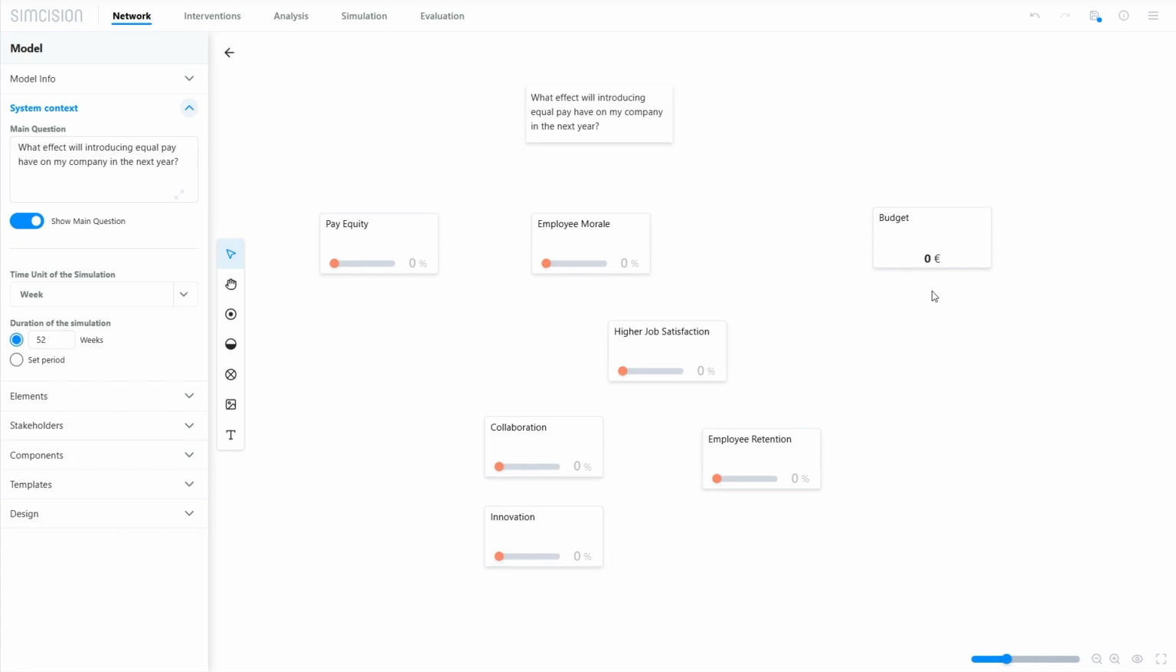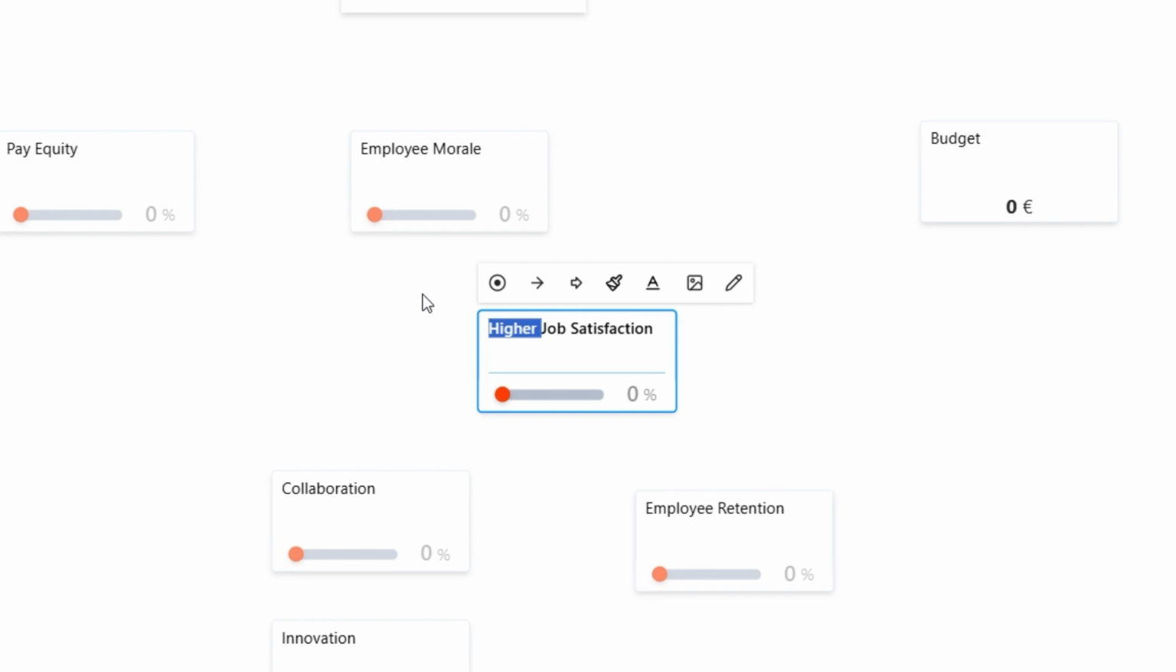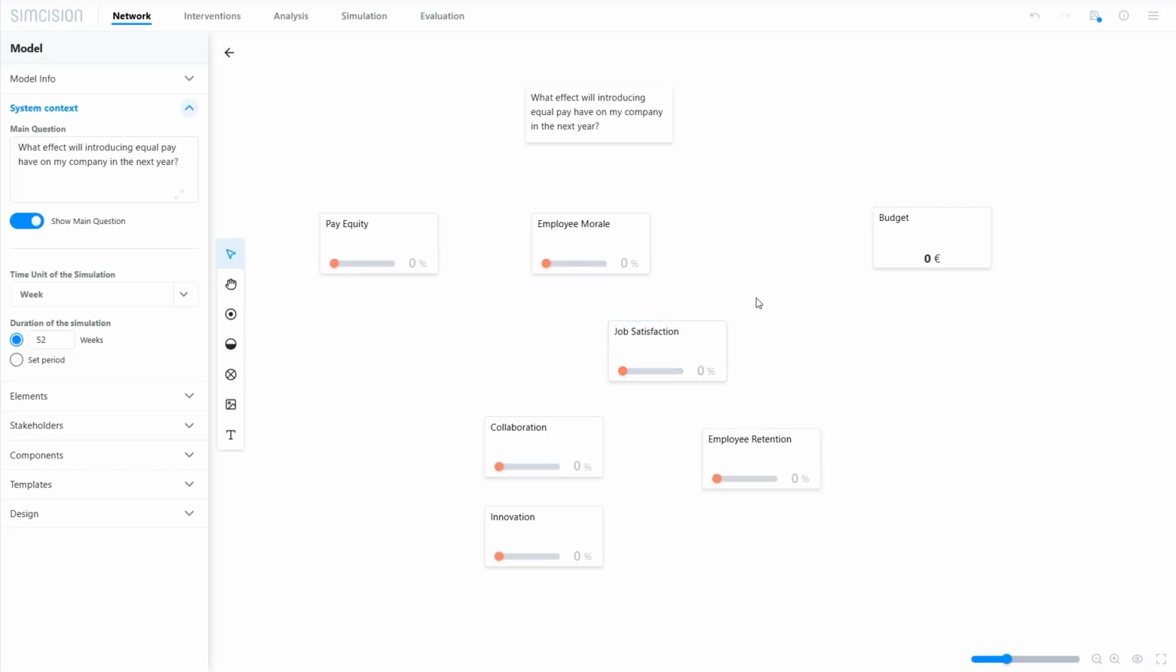I'd recommend staying on the same level of abstraction across your model. Don't name your element higher job satisfaction. Simplify to job satisfaction. The relationships in your model will naturally increase or decrease these values. Speaking of relationships, let's get onto that.